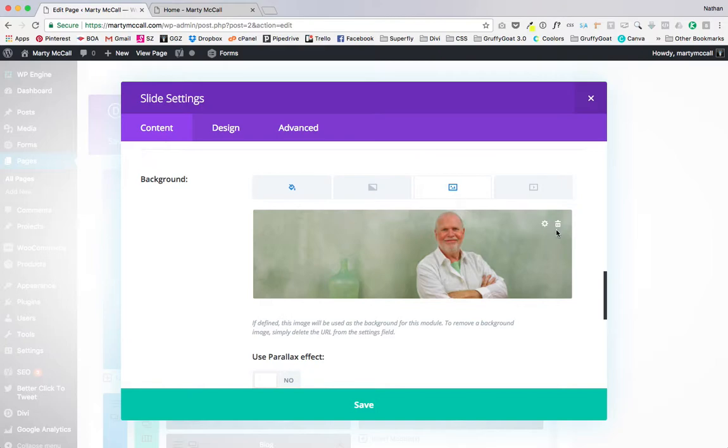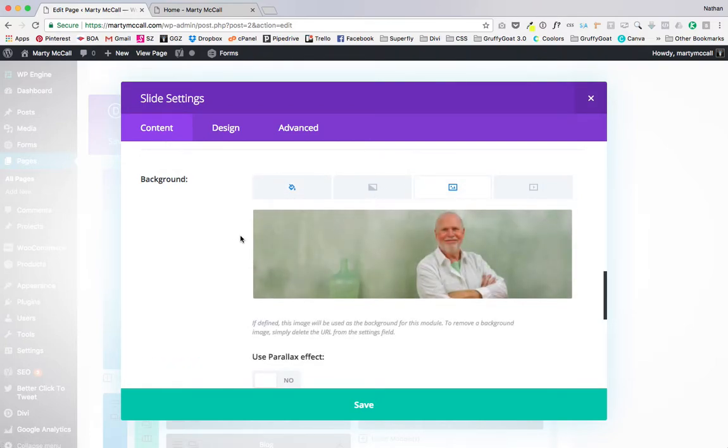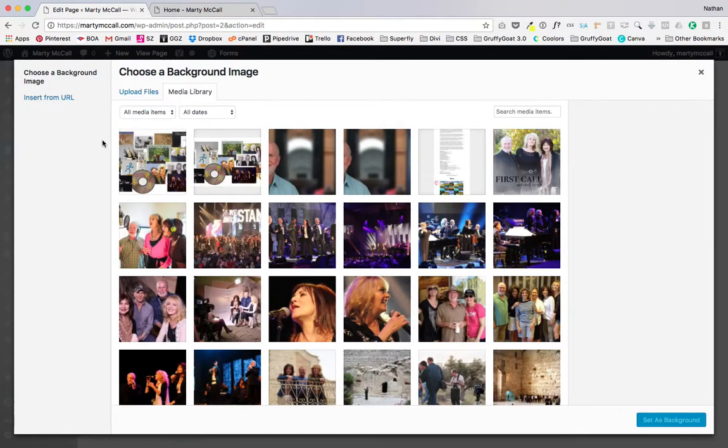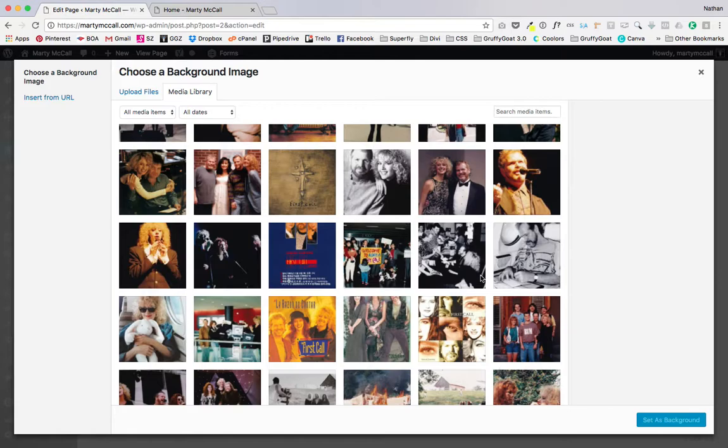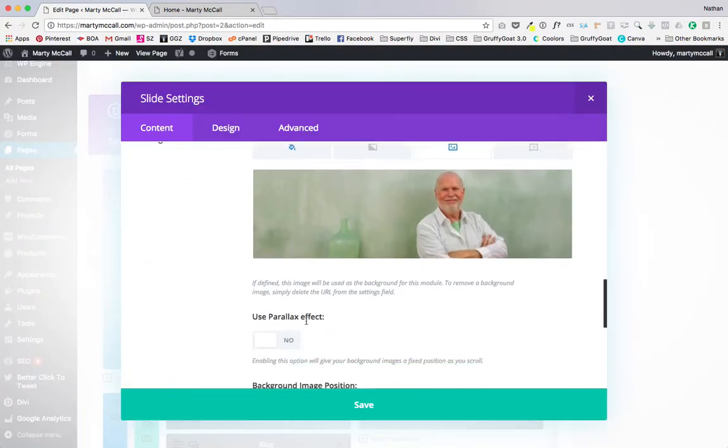I'm not sure how long you've been using Divi, but if you haven't seen the most recent version, there's a lot of stuff you can do here with these different tabs, adding overlays and all kinds of stuff. But to replace the image or add an image, just go over here and click the little gear, go out and either drag and drop an image right onto your screen or select one of your existing ones or whatever you want to do. That's how to swap out a slider image.